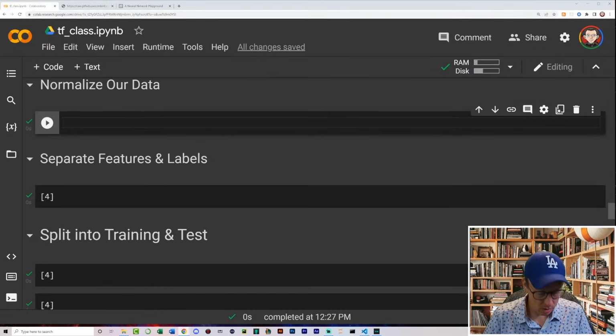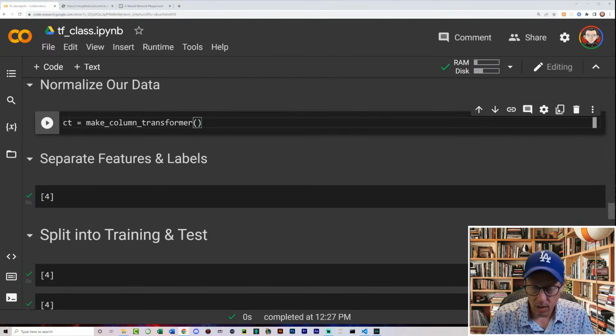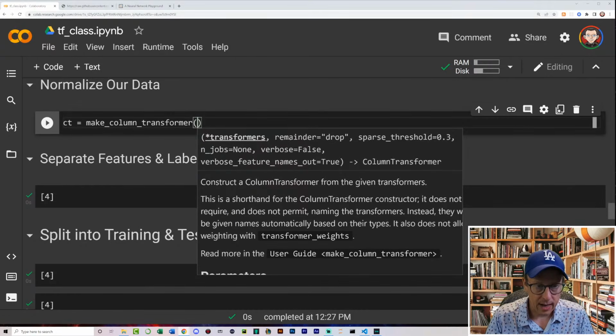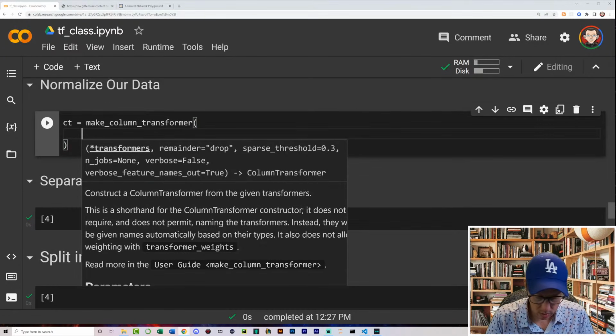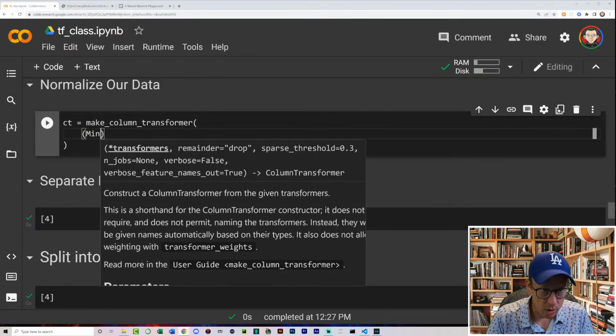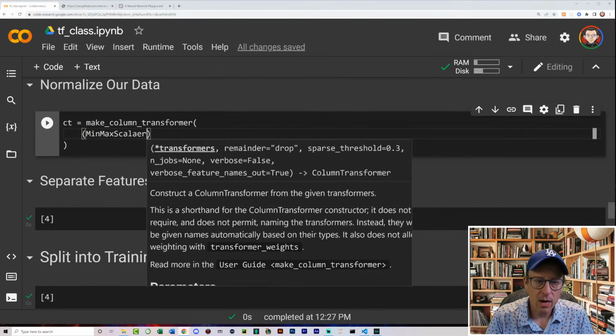We want to make sure those are quality. So I'm just going to go CT is equal to, and we can say make column transformer, which is what is going to be used to ultimately normalize this data. I'm going to come down here and throw this right here, and we will use MinMaxScaler. And in the last video, I also showed how to one-hot encode data, so that's something I covered last time.